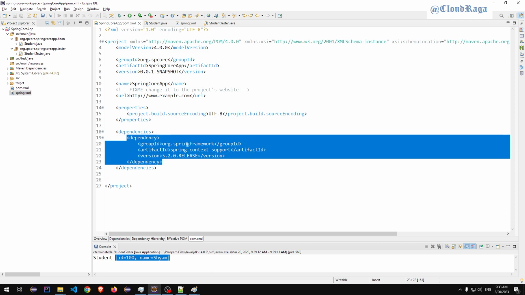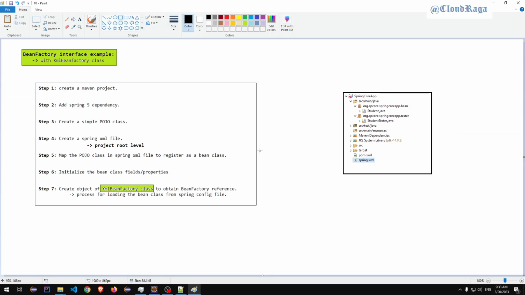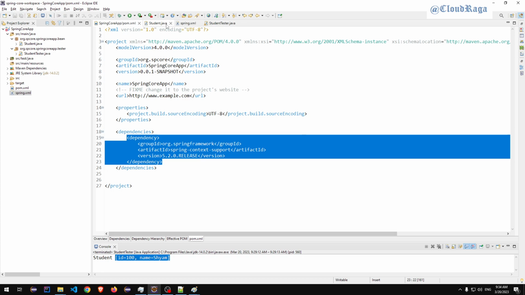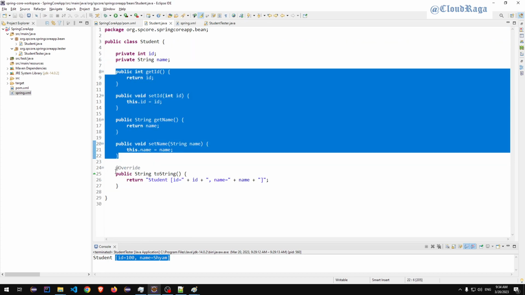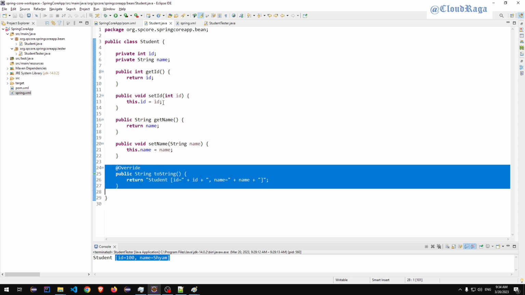That's how we keep a dependency in a Maven project. If you're not sure how to deal with it, you can refer to my previous Hibernate session. There I've explained how to create Maven projects. Okay. Then the next step was to create a simple project class. So for that, I have created Student.java, and what I have added there are simple two fields, ID and name, and its getter, setter and toString to represent its object in a readable string format.